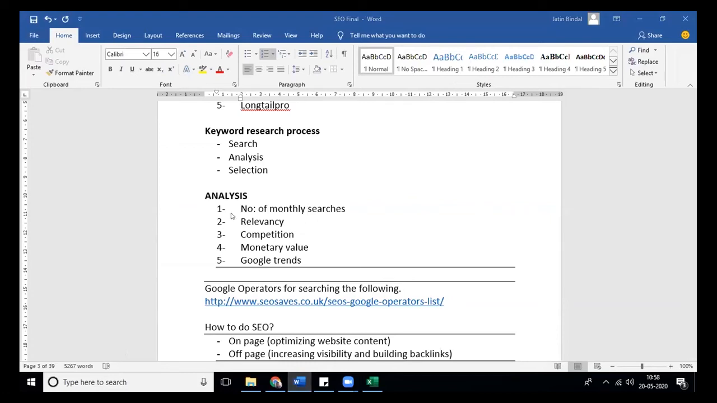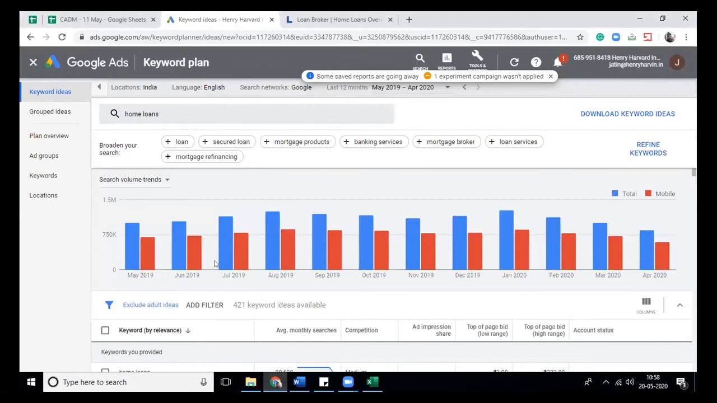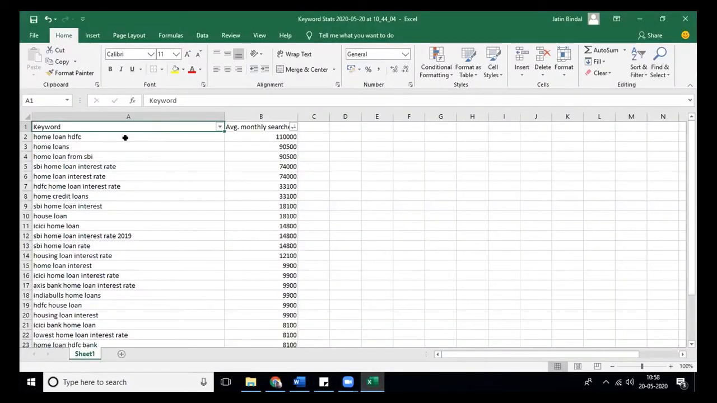Okay, next is relevancy. Which keywords are relevant? We will try to identify them over here. Home loan HDFC, is it relevant? Yes. Home loans, yes. Home loan from SBI, yes. I'm not sure. Aditya could tell us better. Yeah, Aditya, go ahead.